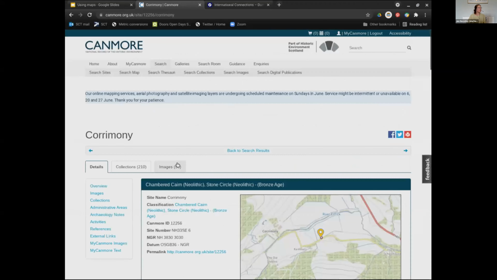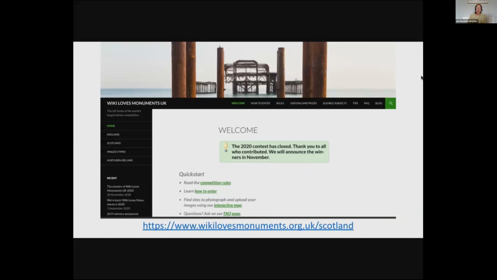And you can always search around on the map to do that. So the other map-based function that I would like to highlight to you is Wiki Loves Monuments.